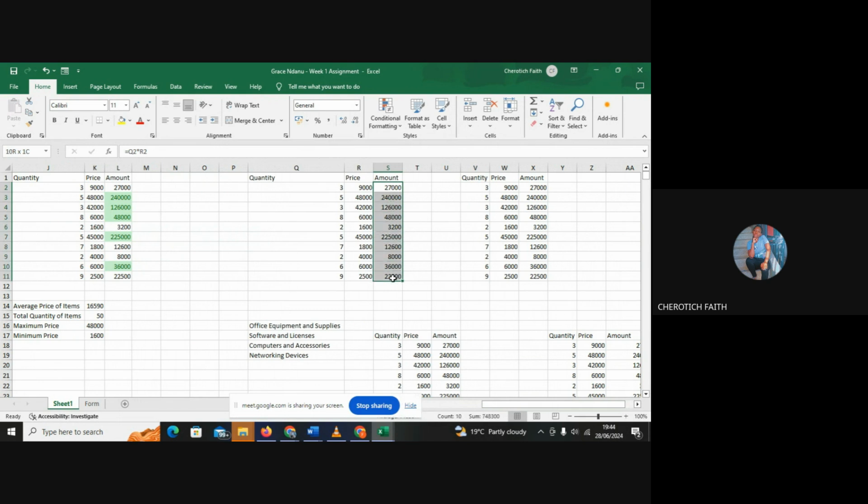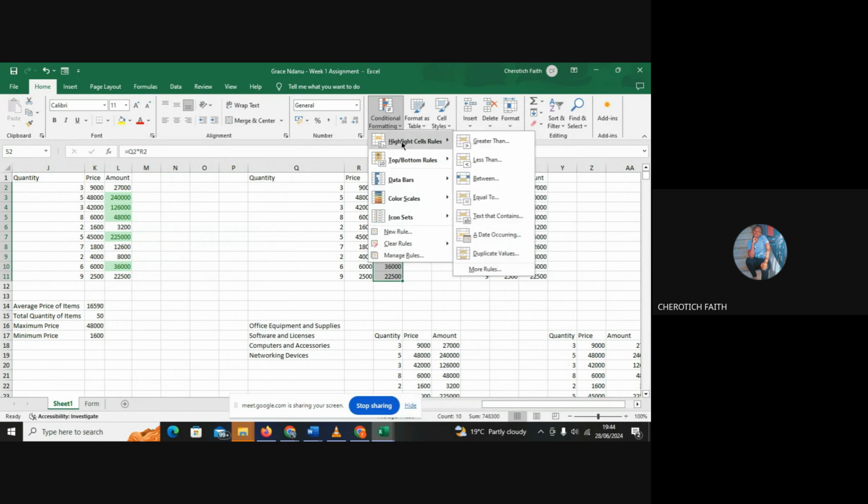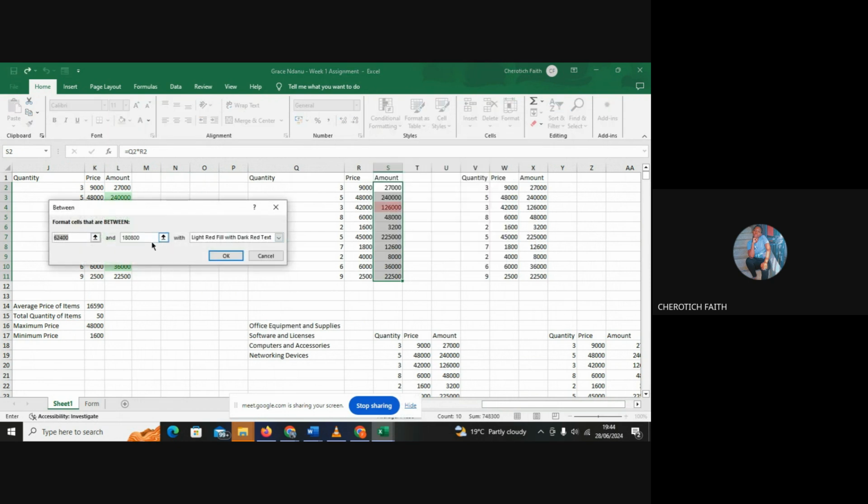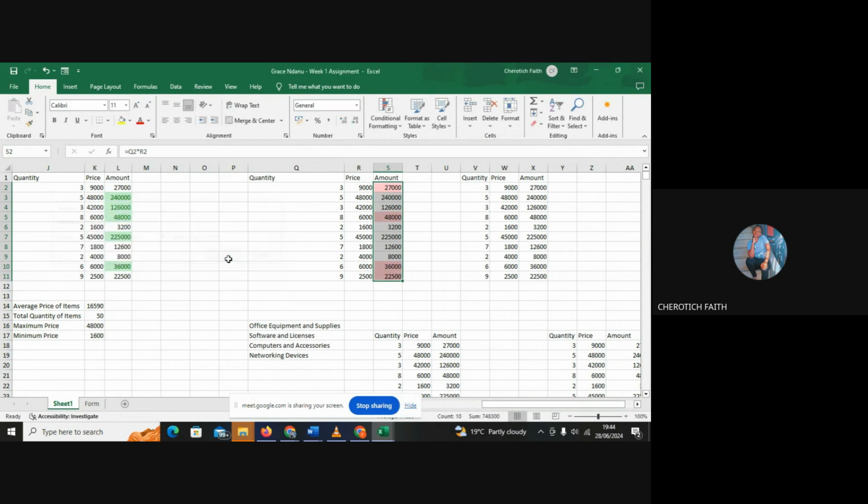So for this one also, if we want to look at customers with an amount between, so for instance, maybe 20,000 to 100,000, then select, so maybe light red. And we are able to identify customers whose amount is between 20,000 to 100,000.